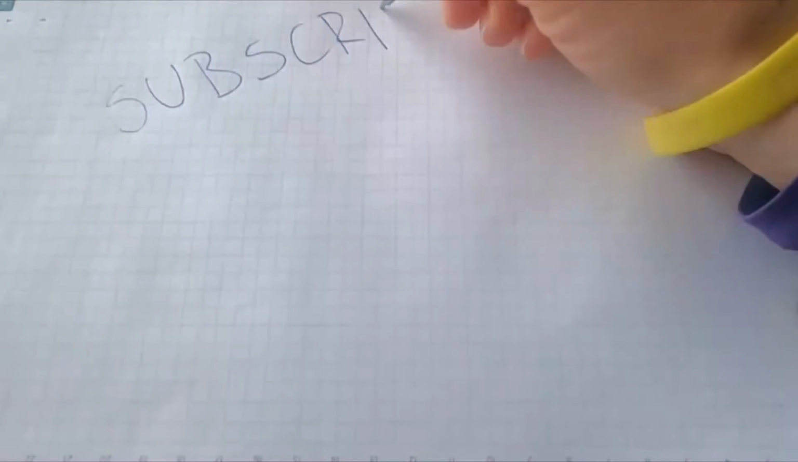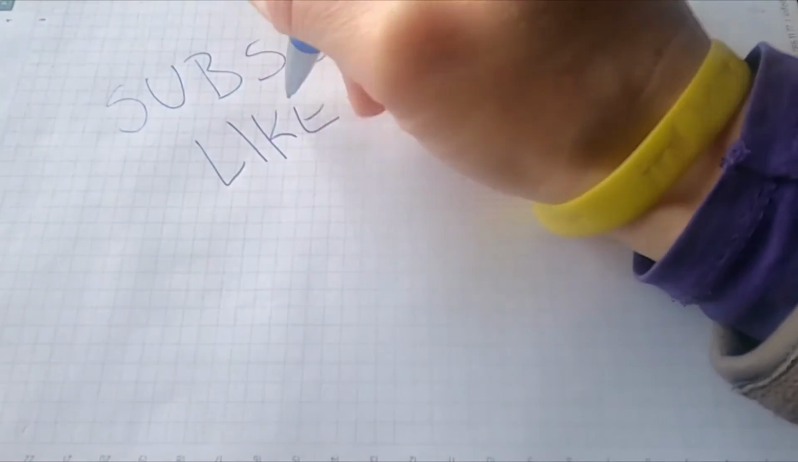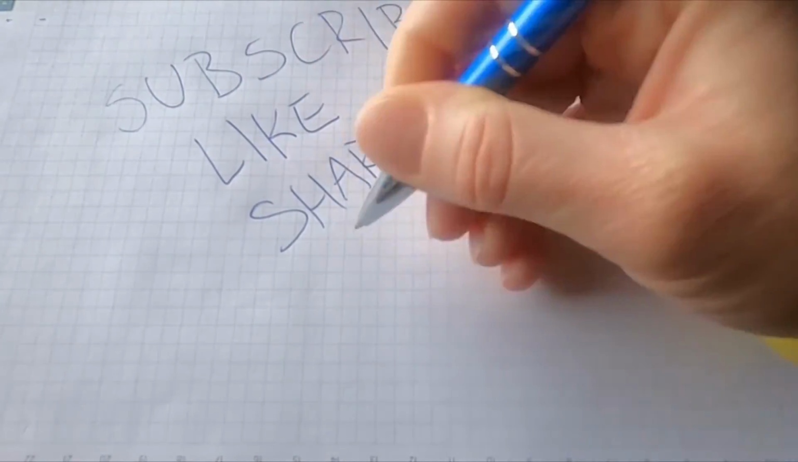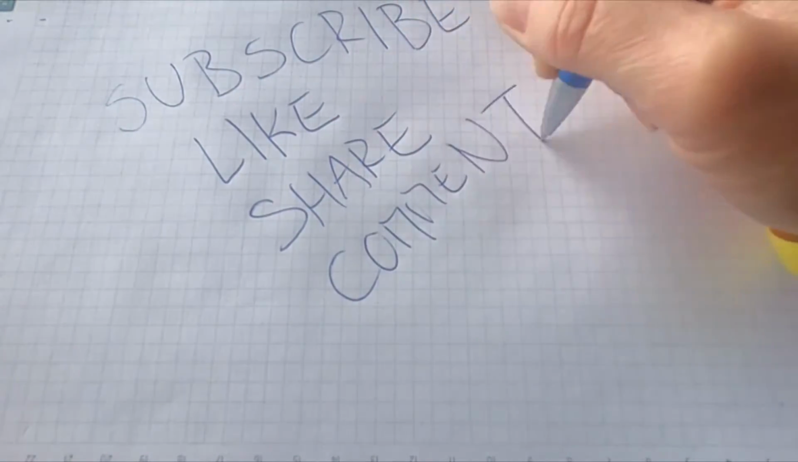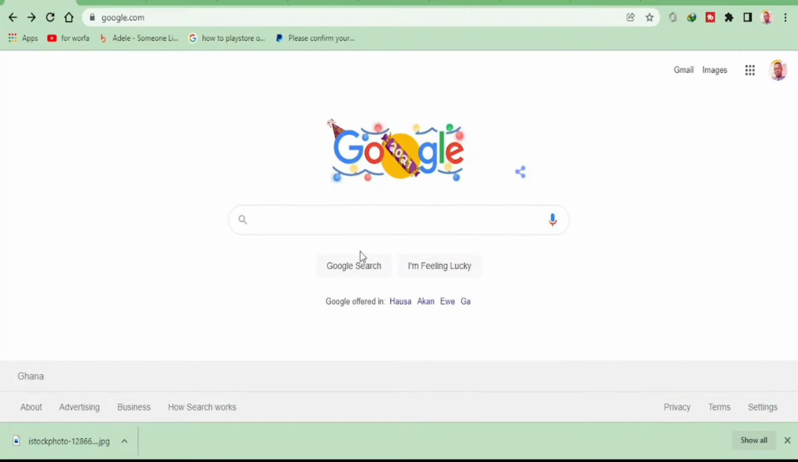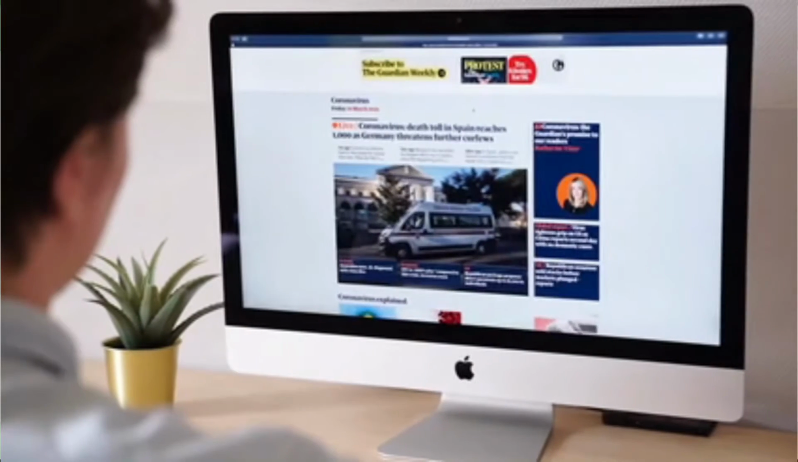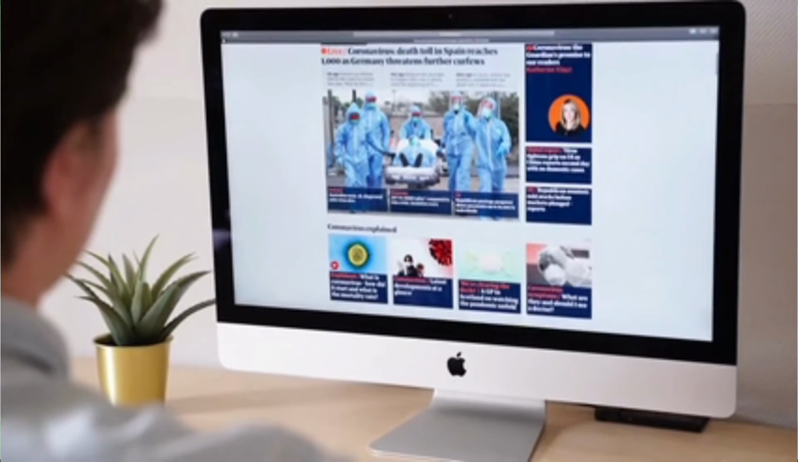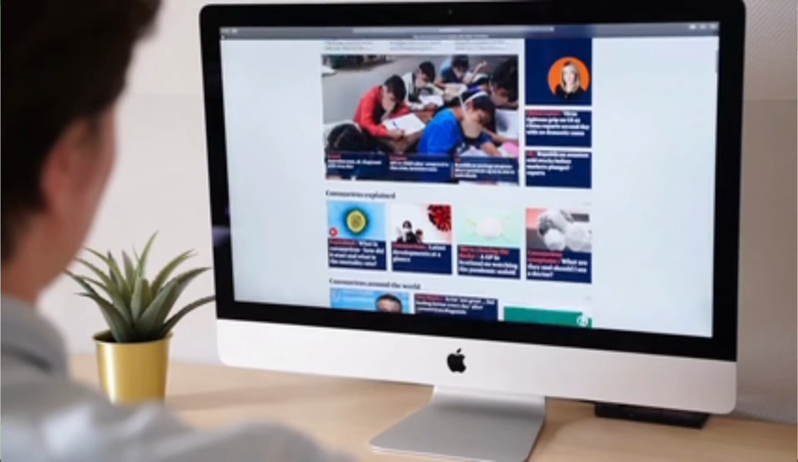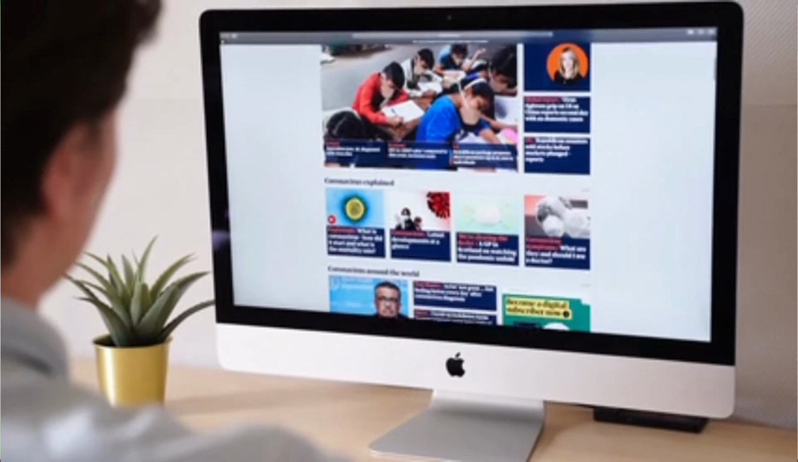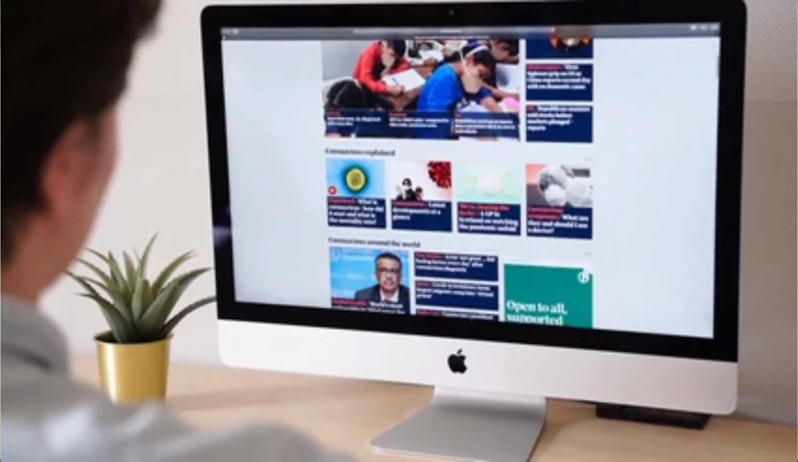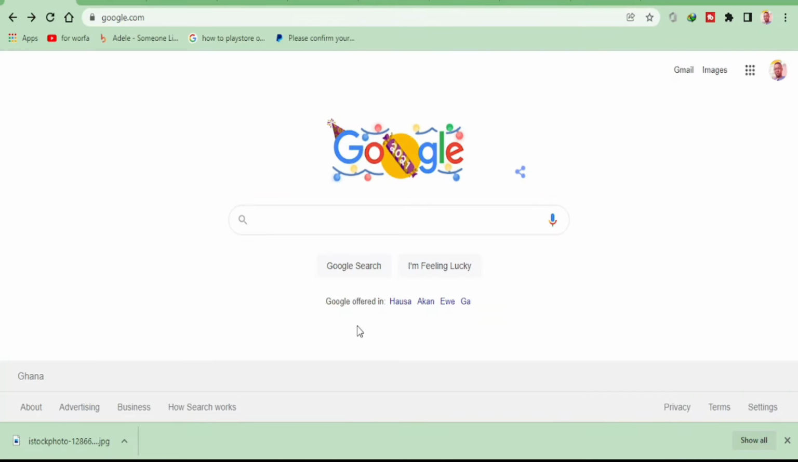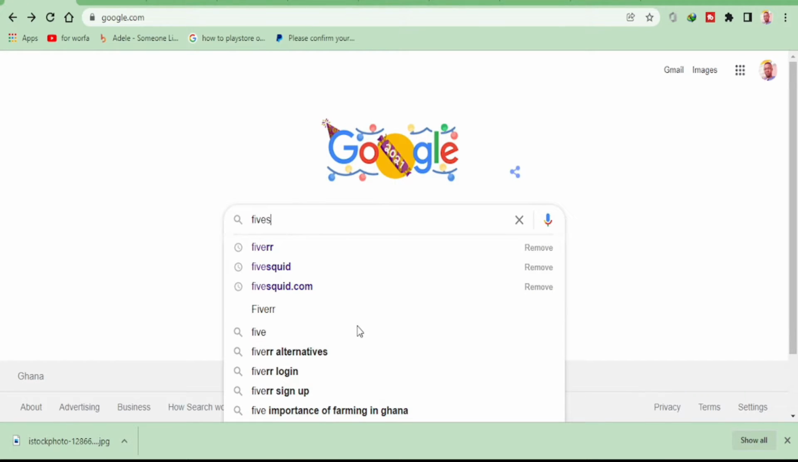Right, so without wasting time, let us move straight into our tutorial. As you are aware, the first step is for you to launch your web browser and go to google.com. Remember, google.com, and type in the search bar Fiverr Crate, like Fiverr Crate, right? Five Crate.